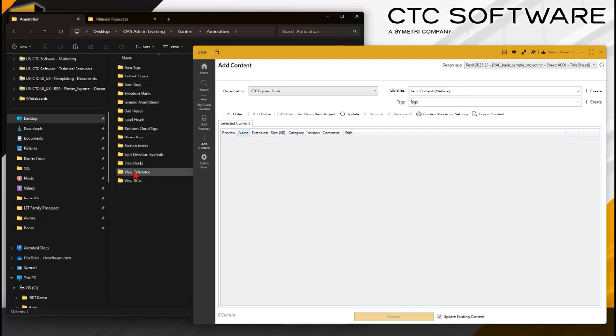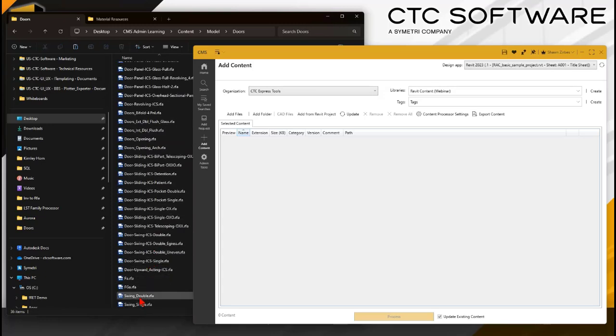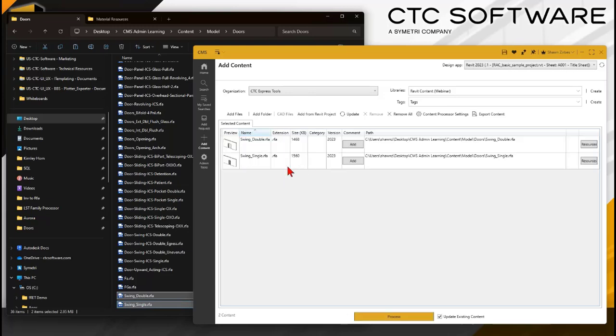These would be the different types of tags and title blocks that are available inside of Revit. That I had exported actually from a project. So this is everything that was in one of my architectural models. So I took the model folder here. If I go into doors as an example, I can grab either 1 file or 2 files at a time and drag and drop them into this area.